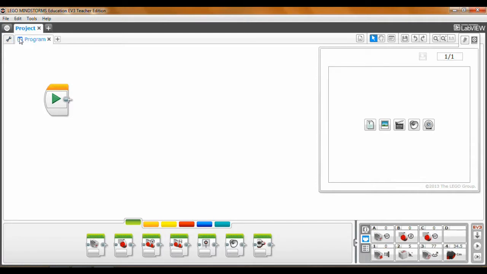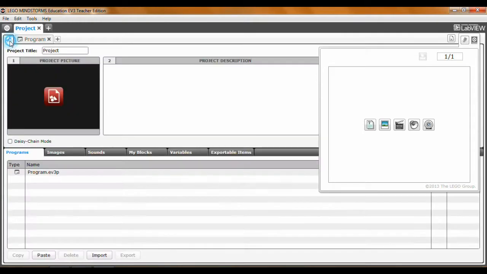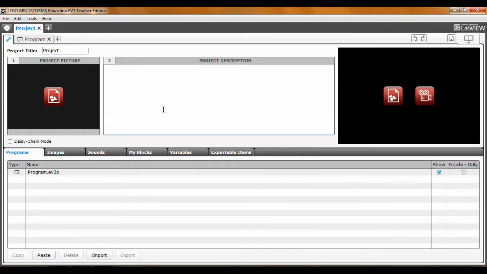Next to your program tab is project properties. When you open it, you can change the parameters of the project. You can add pictures, add videos, change the programs on here, and write a description.